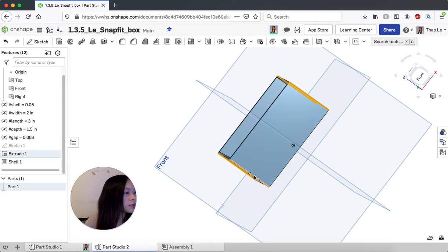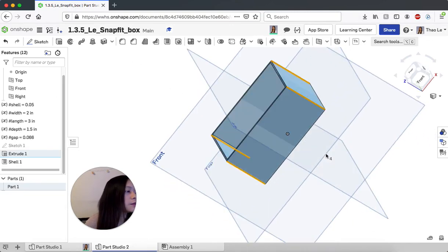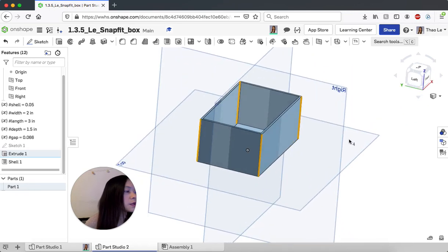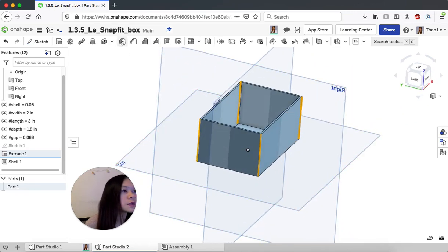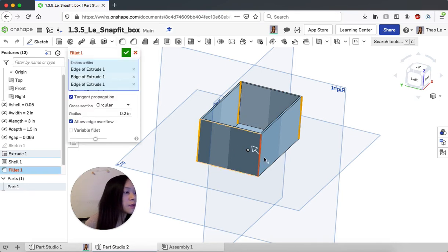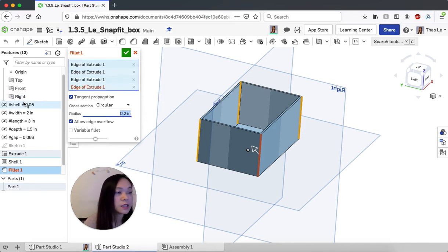Okay, here. So I'm going to select all of them, and then I'm going to go to, of course, working. I'm going to go to fillet. Where's fillet? Okay, right here. And I'm actually going to make my fillet the same as my shell. Okay, so I'm going to do shell, and let's see what happens.